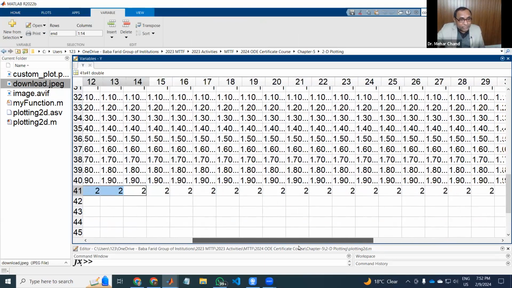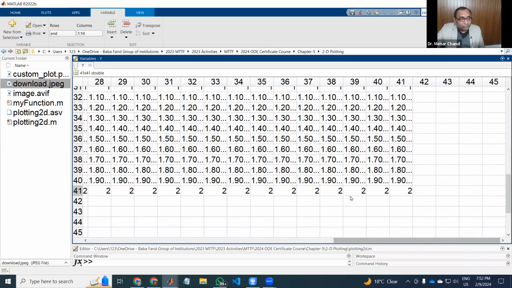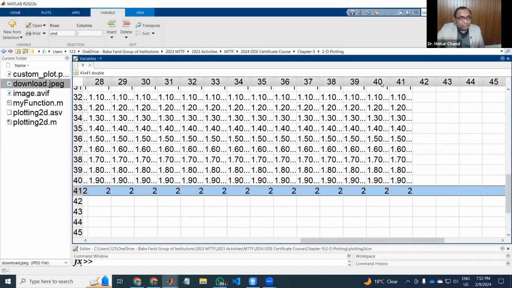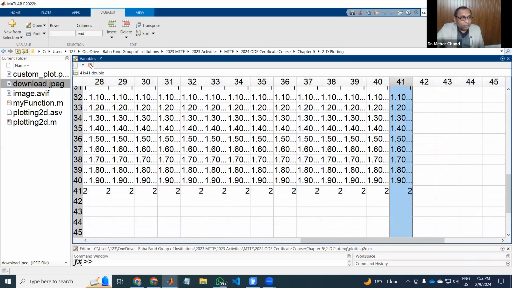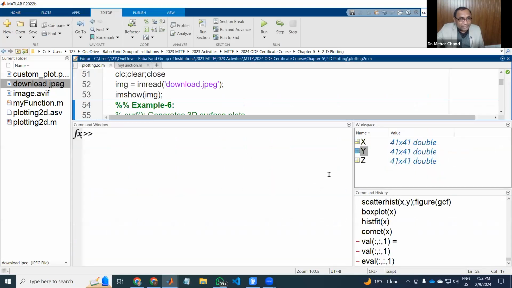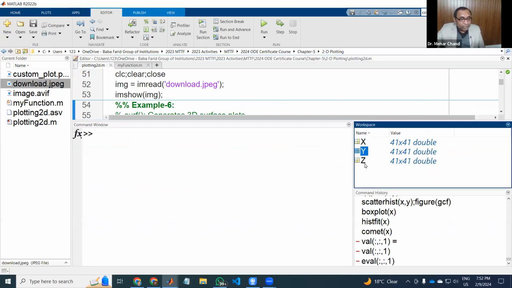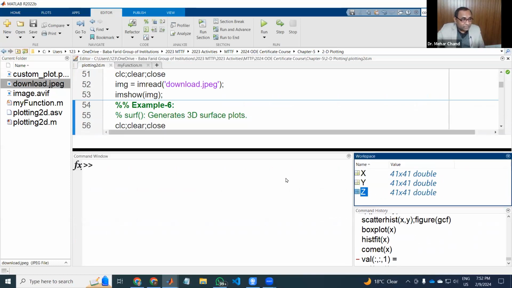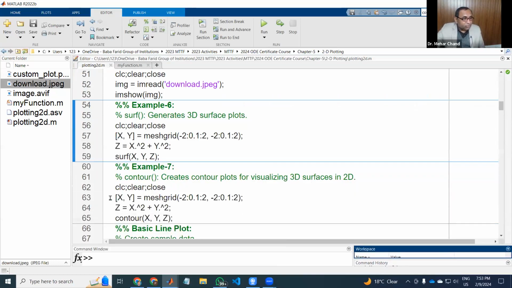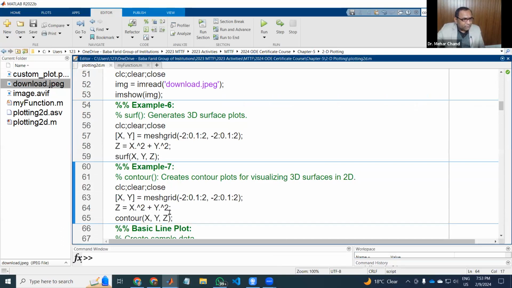You can see this is also a matrix of 41 by 41. So by using meshgrid, you can easily generate the same size of x and y, and when both are equal, only then will you have the graph for our desired function. So this is the use of meshgrid. And here we also have contours. You can generate contour plots.